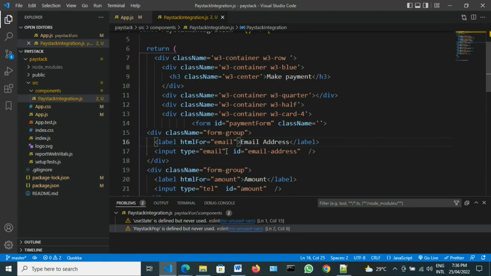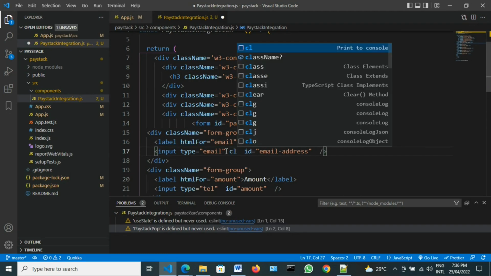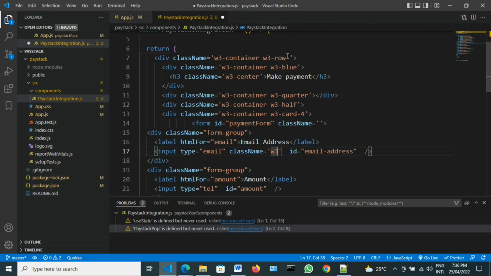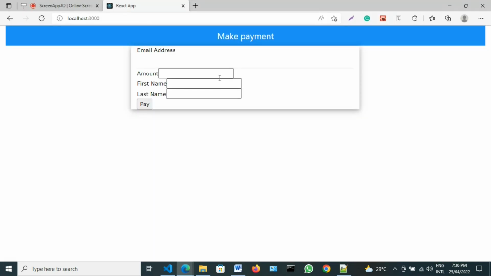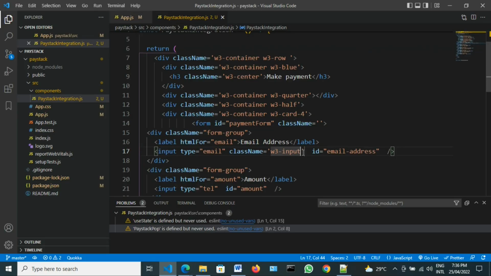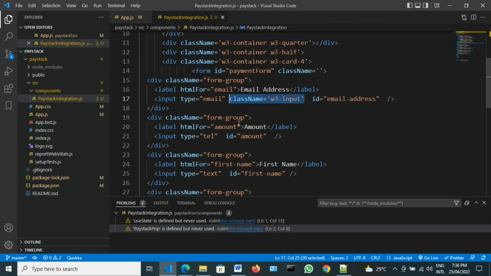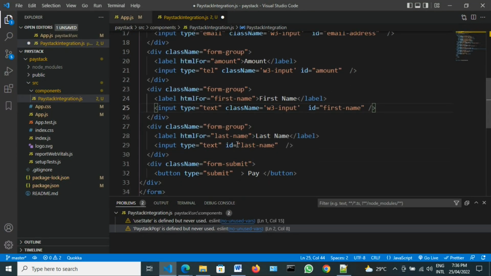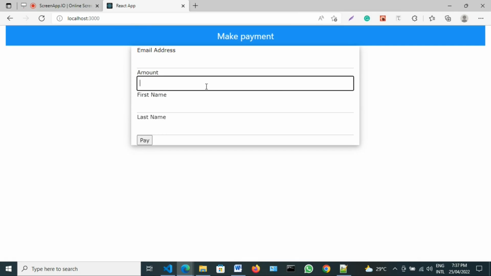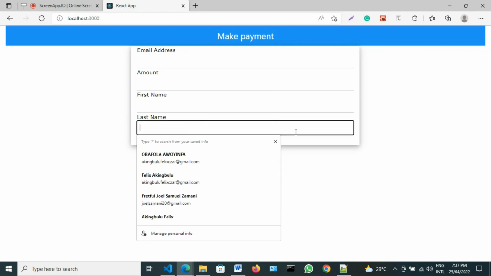So all we need to do is just to have another class name this time, w3-input. So this is the CSS one for input fields. So let's see how it looks on the browser. Okay, now it's looking better. So let's just grab this by copying the w3-input class. I paste it in our amount. I paste it in the first name also, and the last name. So let's save it and see. Okay, I think it's looking a little bit nicer now.